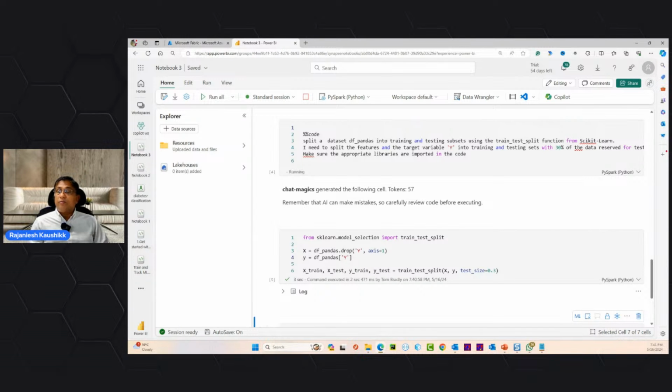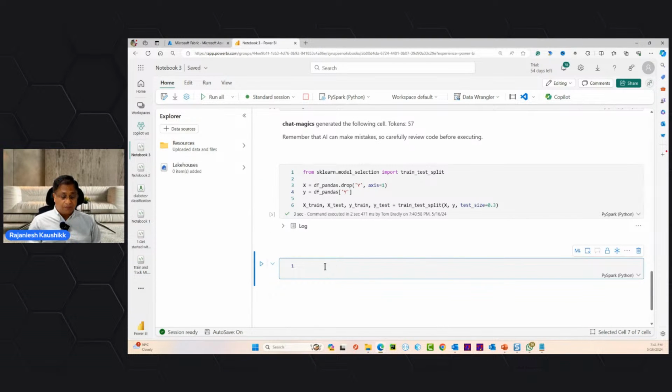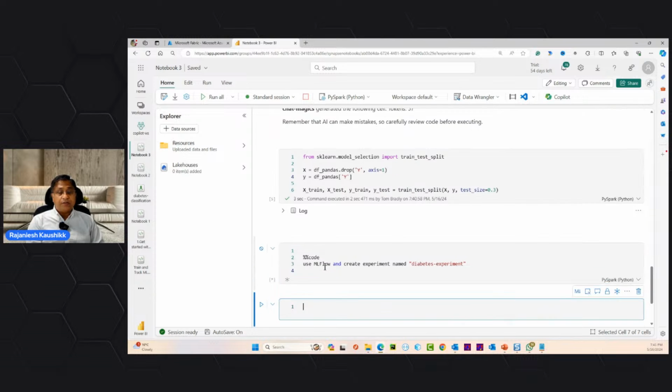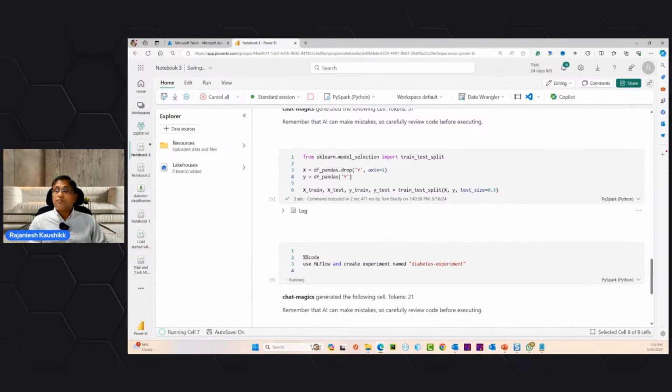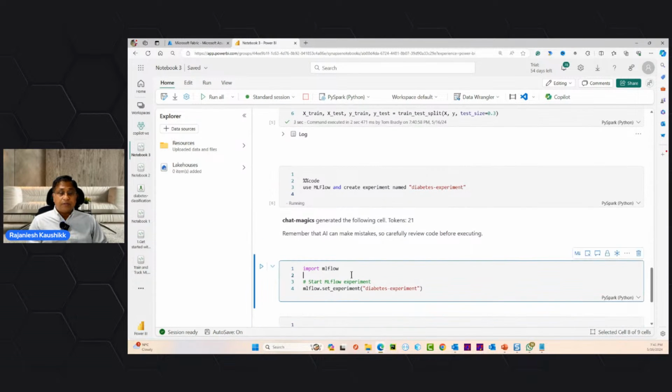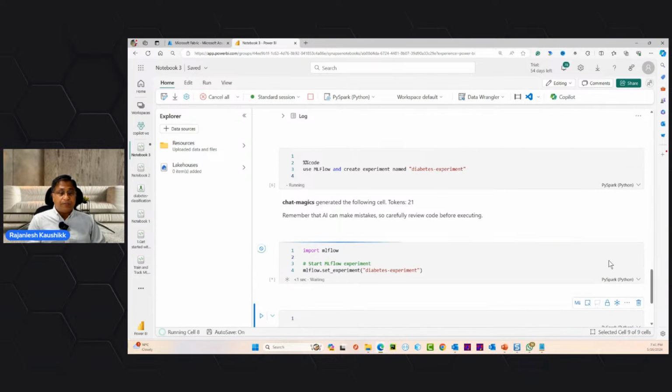Then what we will do, we are going to use MLflow and create an experiment again. So this is MLflow to create an experiment called diabetes experiment. And the experiment is created with the set experiment command.